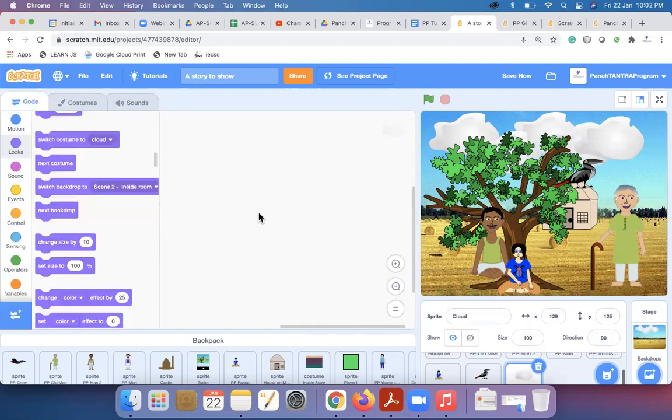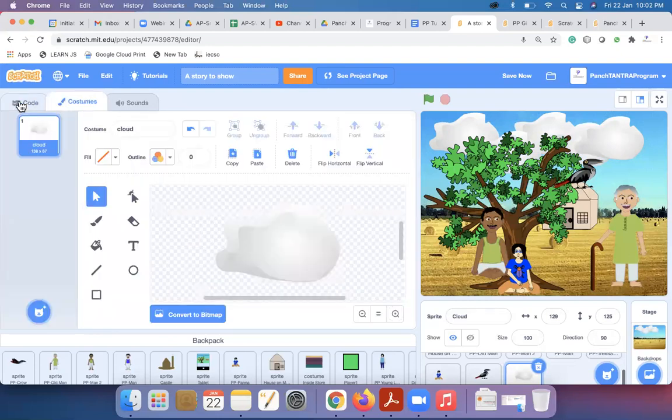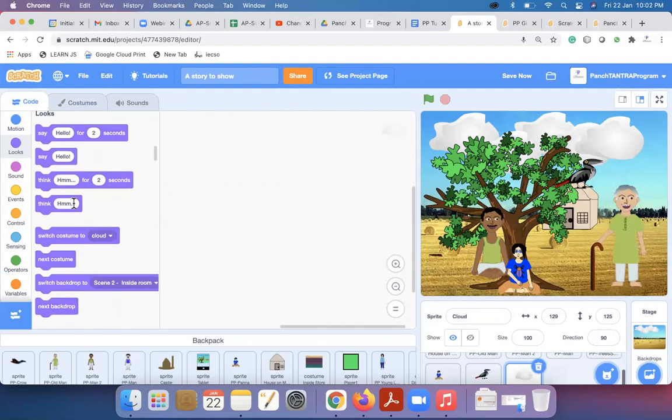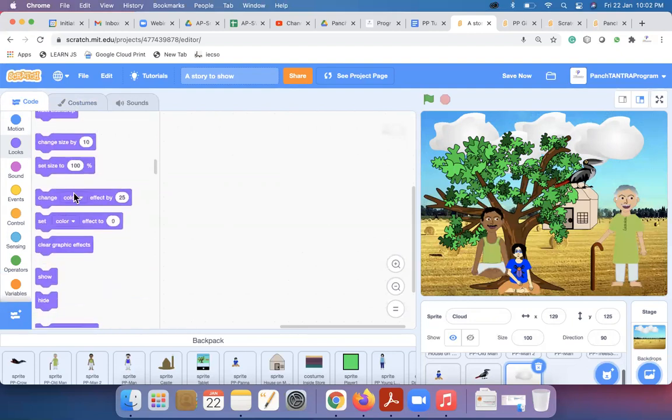Any ideas on how to make the cloud turn darker? There are 2-3 ways we can do it. You can change the color or you can change the brightness. Yes, thank you for that. So there's something called change color and brightness here.